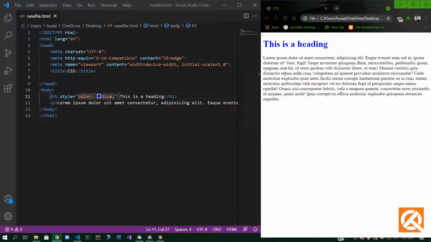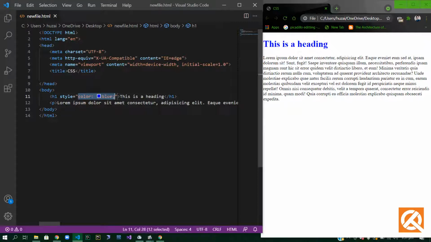Now, this way of adding the styles is not really encouraged. This is not a good way to add the style, because right now we're just learning everything. So we're just adding one property, one value, and that is pretty much it. But you're not going to be doing that. You're basically going to be entering many properties for just one single tag. So just think about it.